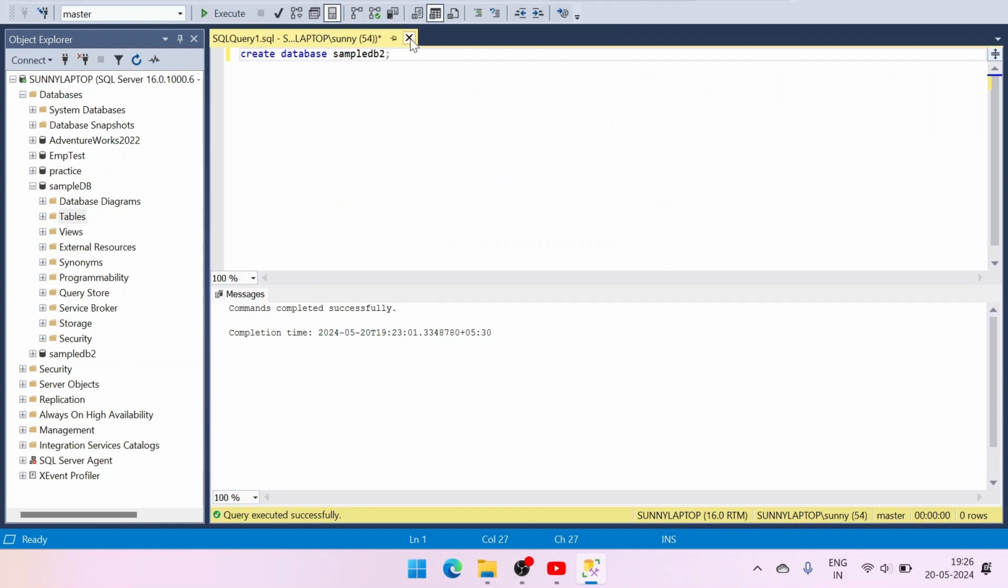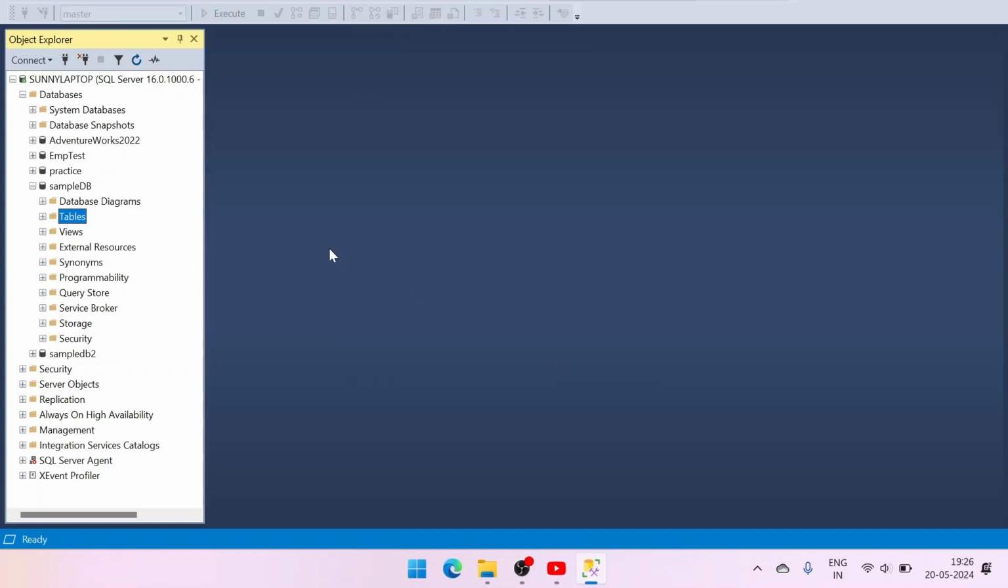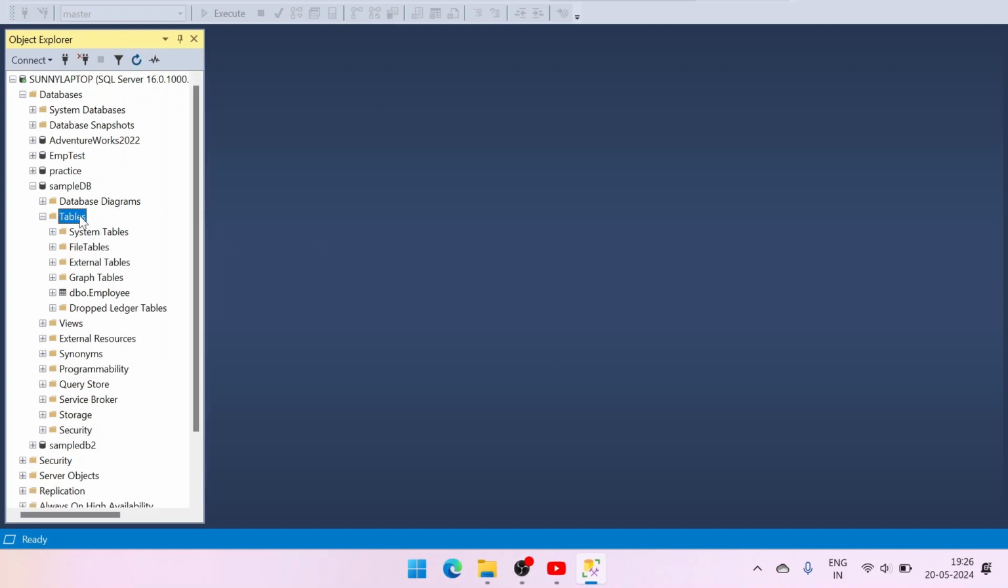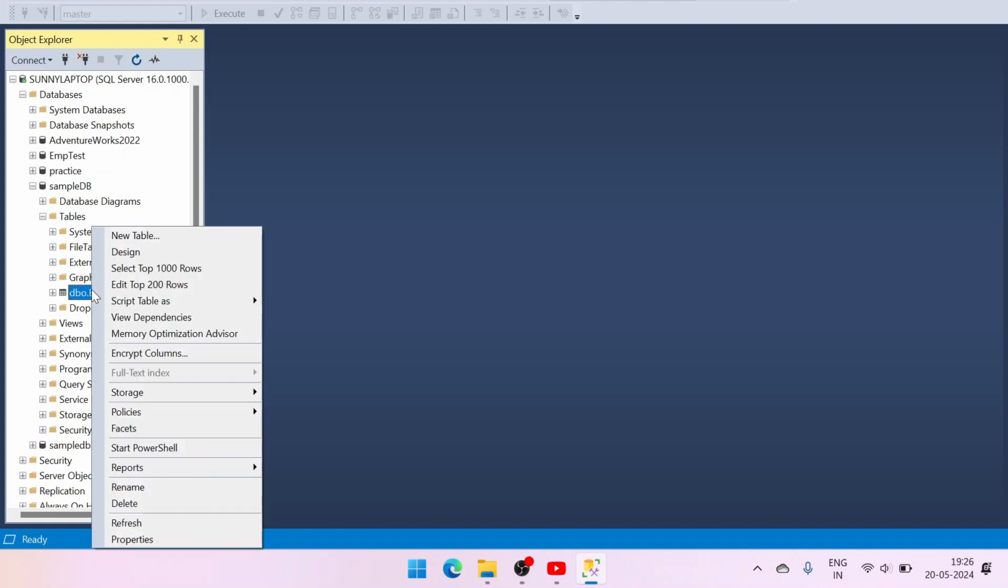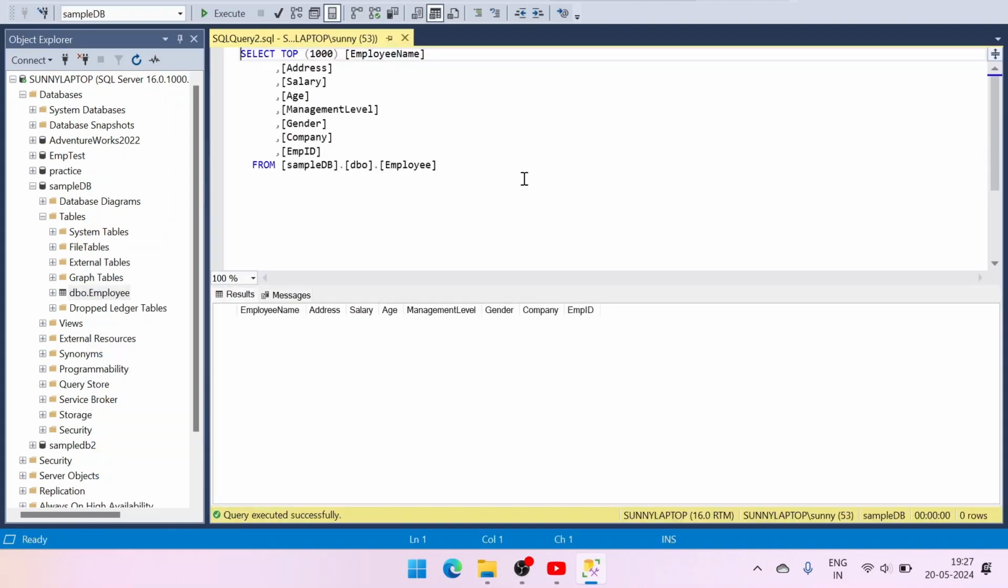Expand tables. You can see here dbo.employee is created. dbo is the default schema. Right click on it and click on select top 1000 rows. You can see there is no data.